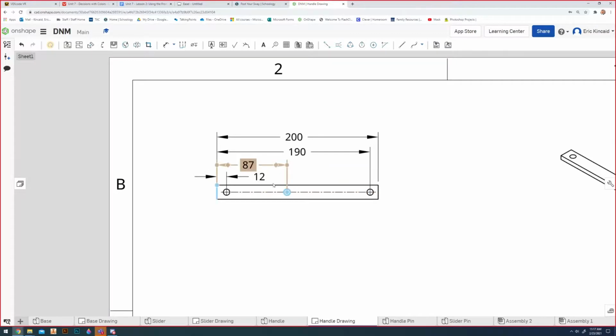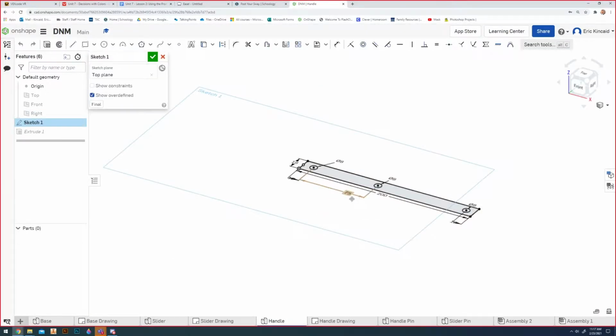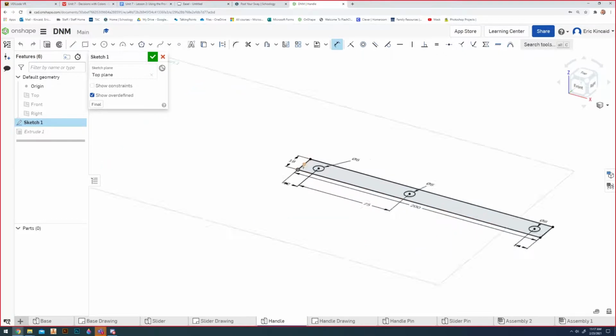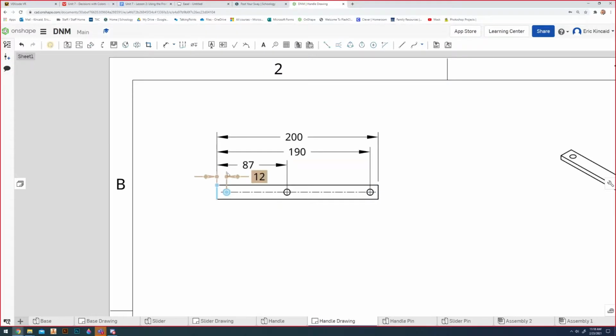I don't know why that says 87 though. It should be 90. So let me jump to my handle and we can find out. Well, that's 75. Oh, it's 75 from that. So that means from here to here is 87. Okay, so it is correct. It's 75 from this initial circle. So yeah, 12 to this and then plus 75. That's how you get 87. So 87 is correct.